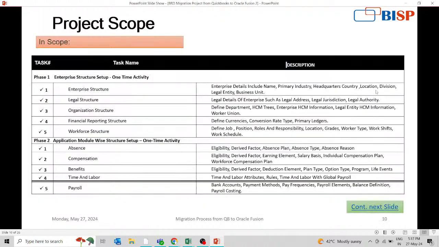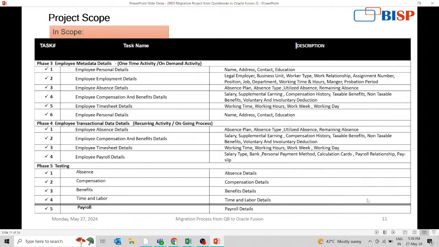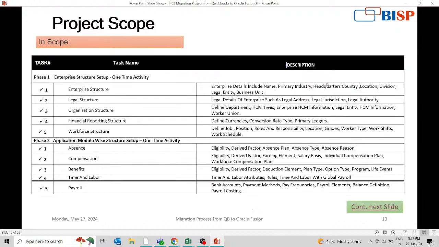Now let's discuss the project scope. So what is in scope, and then we will discuss what is out of scope. So we are going to integrate our project in 5 phases. Okay, so in the first phase we are going to load the enterprise structure data, the enterprise setup.